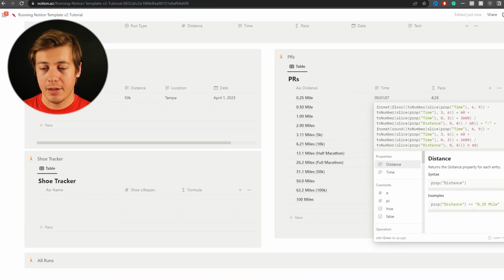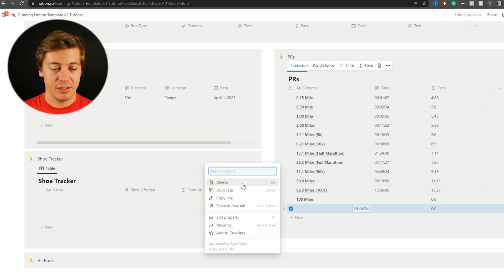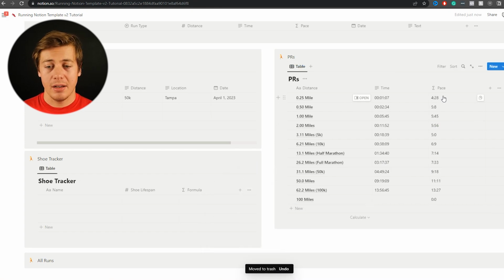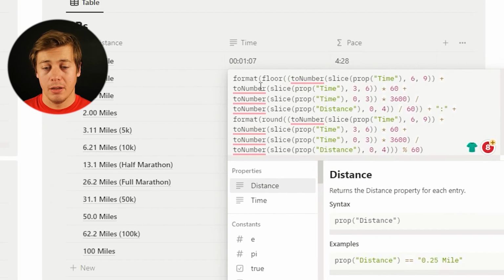So we're going to grab that right there, click done. And you can see that this has been completely formatted. We're going to delete actually this over here. And let's talk about how this works. So I'm going to grab this over here and we're going to go row by row.